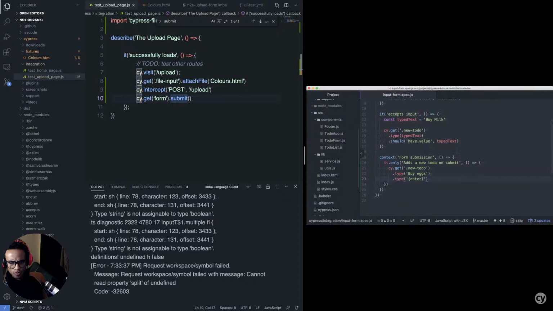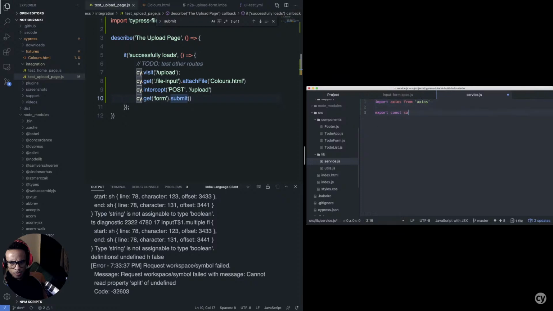We need a function to make an API call when our form is submitted. Let's create that in the service.js file under the lib directory. We'll start by importing the Axios library that we've installed as a dependency. Then we'll create and export a new function called saveTodo. saveTodo will take a todo object as an argument, and we'll use the post method provided by Axios to make a post request to our API, which will be located at http://localhost:3030/api/todos, and we'll pass in our todo argument as the post body.